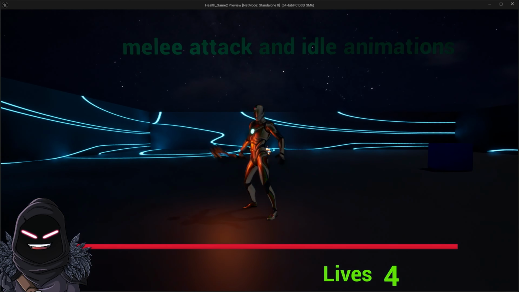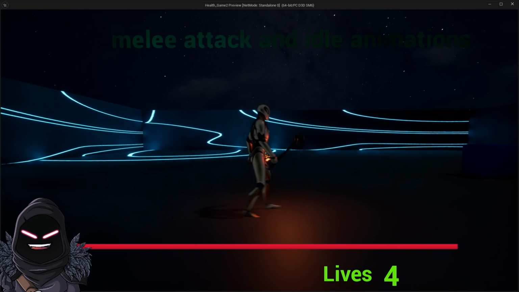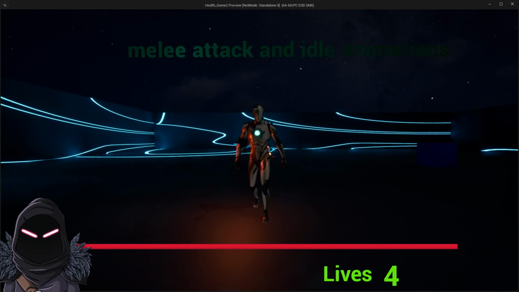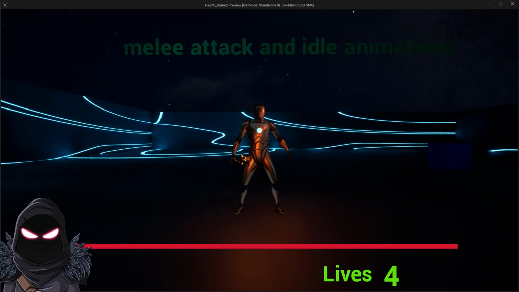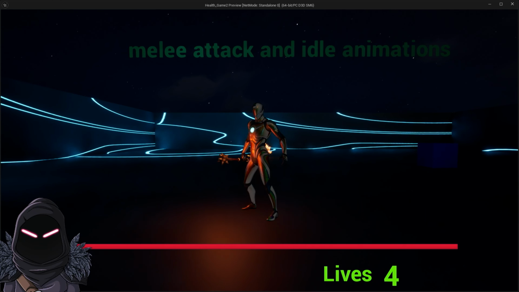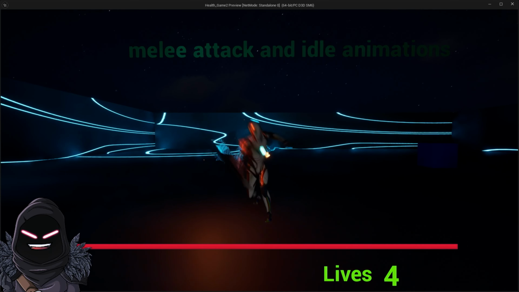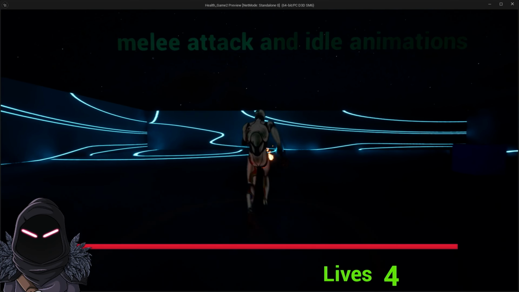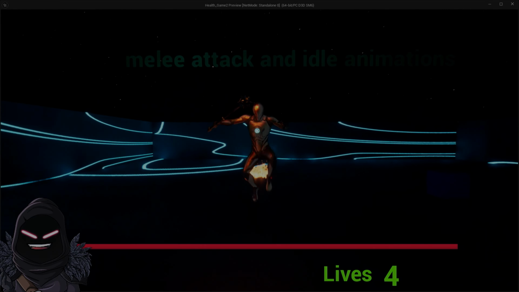In this video, I'm going to show you how to set up the melee attack and idle animations using blueprint anims with blend pose inside the Unreal Engine. We'll go over how to retarget animations, blend the upper body for clean attack motions, and integrate everything into a third-person character. With that said, let's jump into the editor.